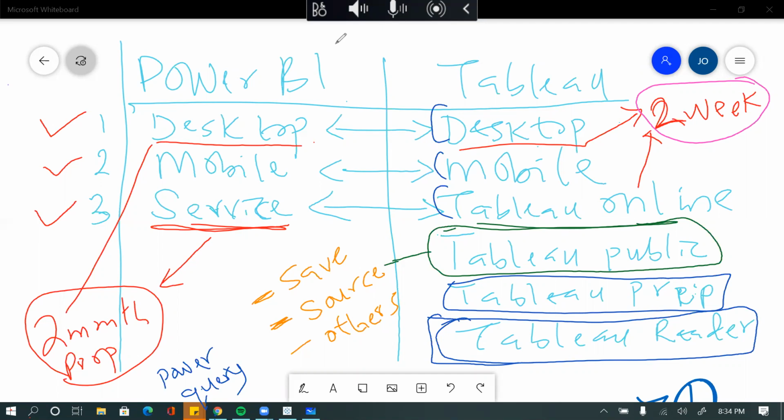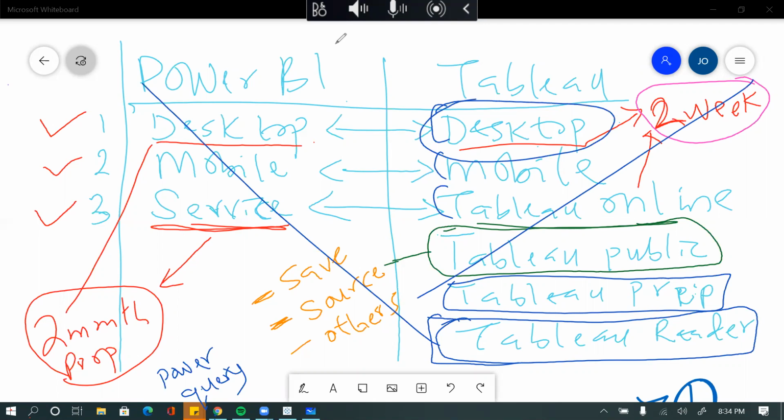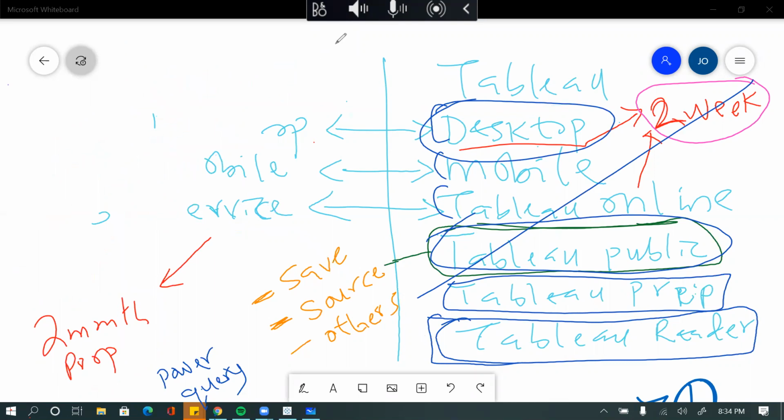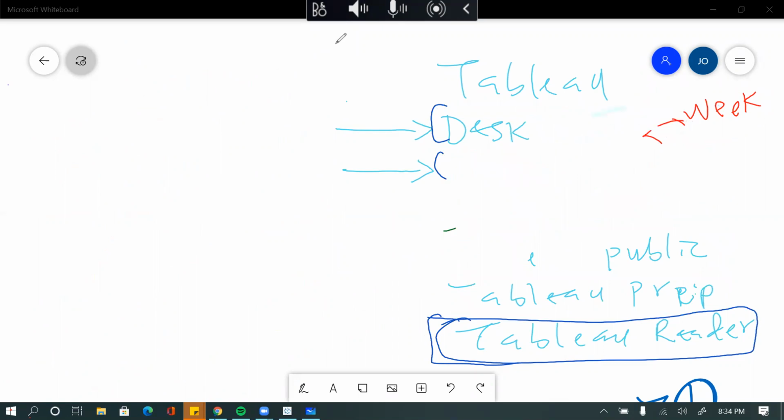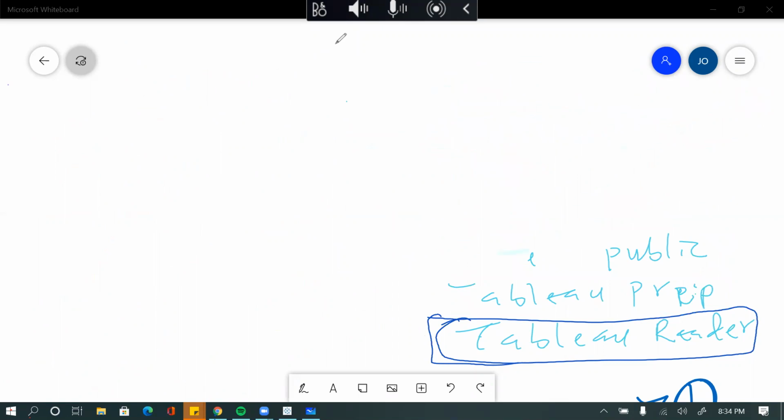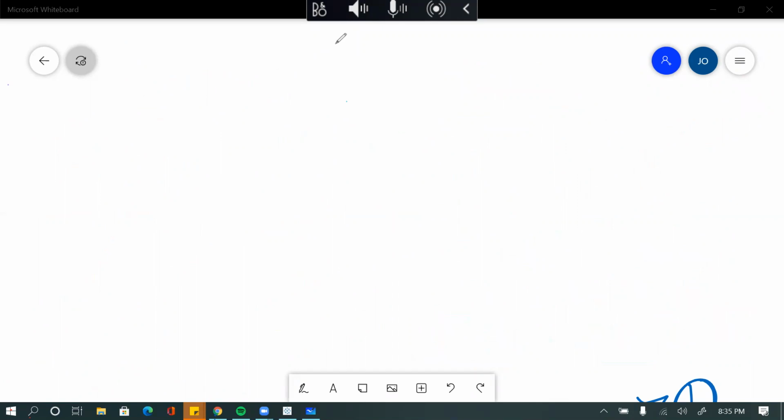Is that clear? So let us go and see this for today. Maybe another time we can look at Tableau Public, or you can go on your own and look at it. I'll just let you know what the difference is. So let's go and see what we have. I told you that I'm going to be using Tableau Desktop today, so we'll go in straight there.